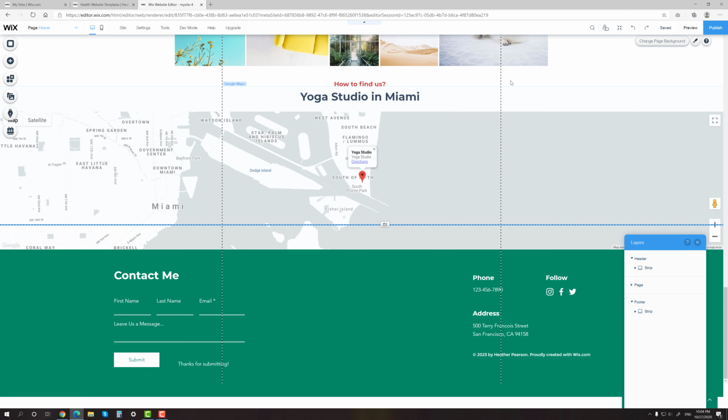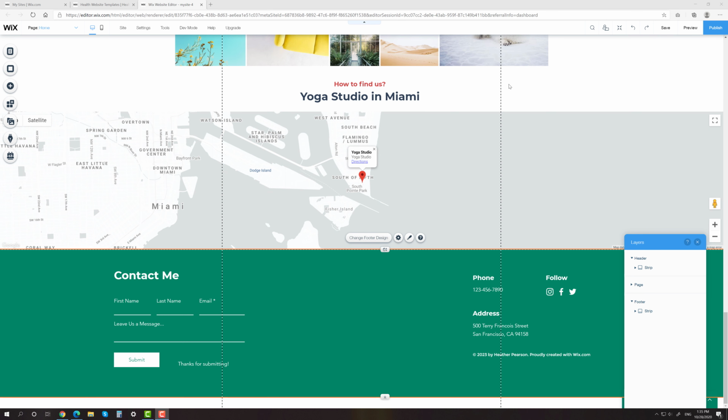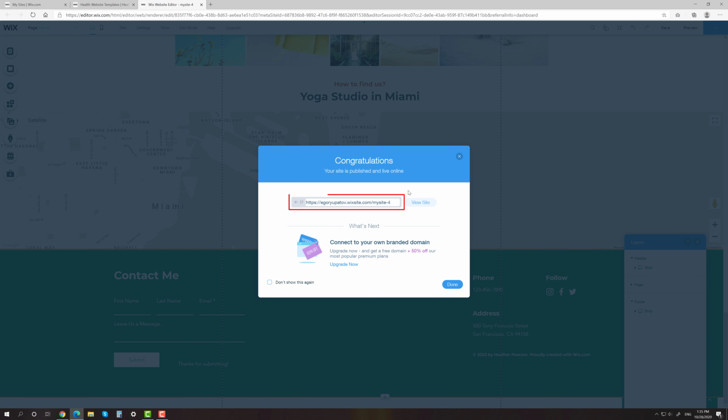Okay, let's move on to publishing the site. Once you decide your site is ready to be launched, just click Publish in the upper right corner of the screen. Now you can share the link to it with all your friends, acquaintances and clients. But there are a couple more things I would like to mention.